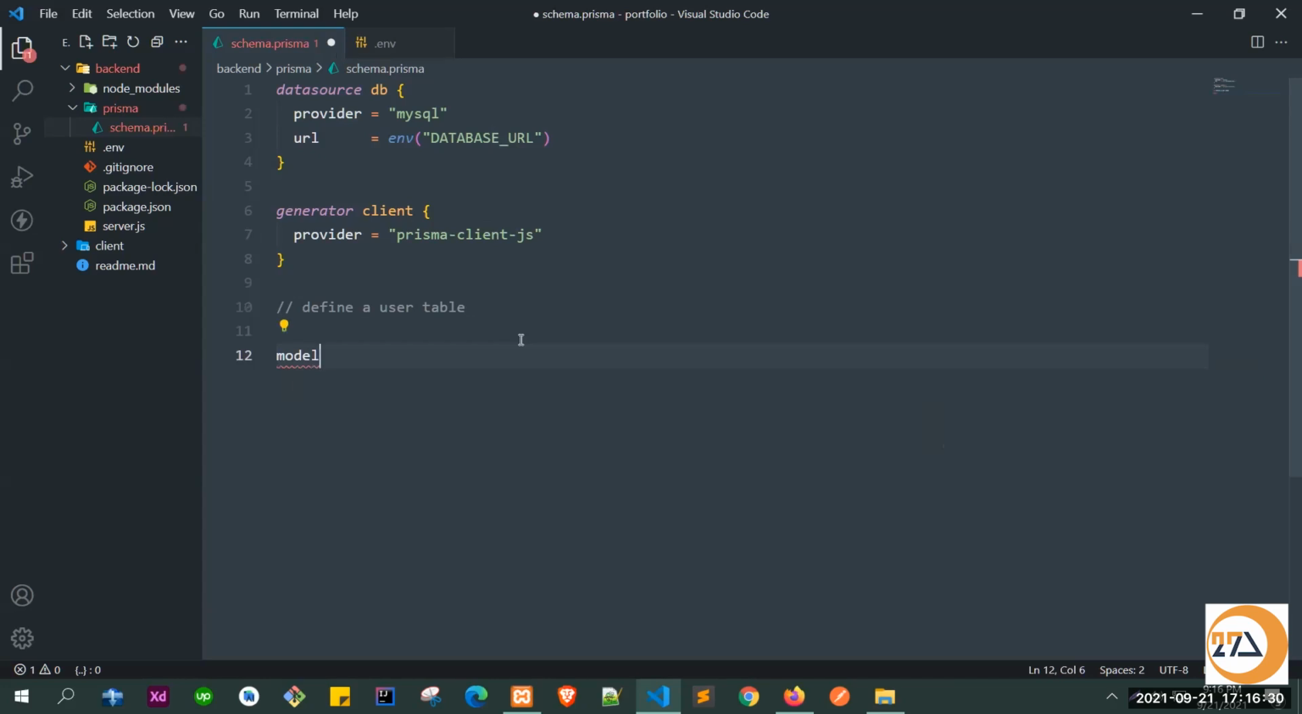As you can see, it's giving me auto suggestion, and then type, let's say, user. Then open and close curly braces, and after that, initially, what are the properties we will have? Let's say we'll have an ID, then we'll have a username, and we'll have a password.